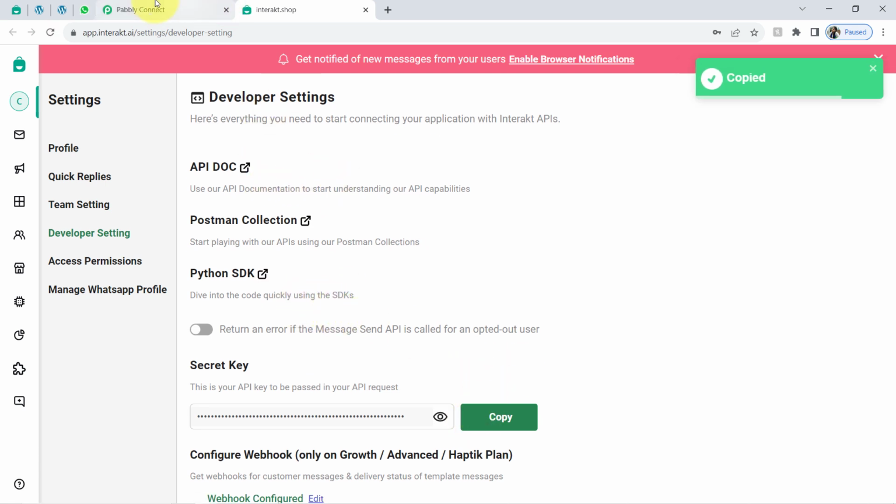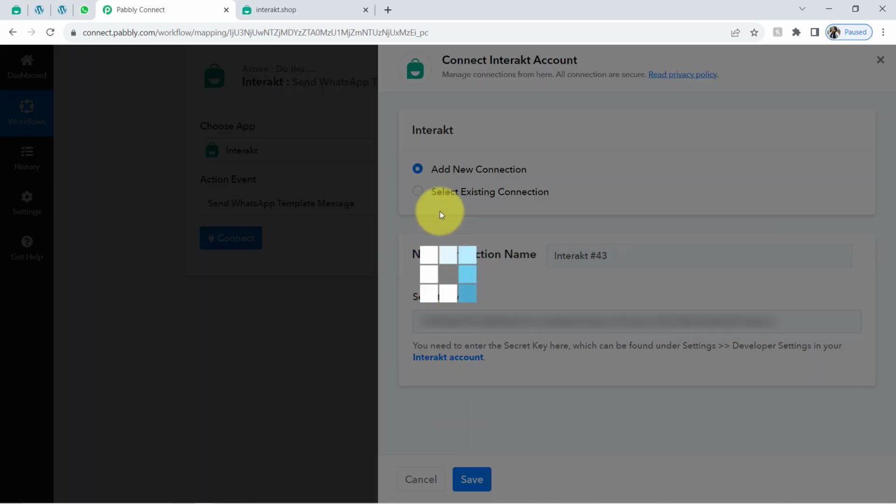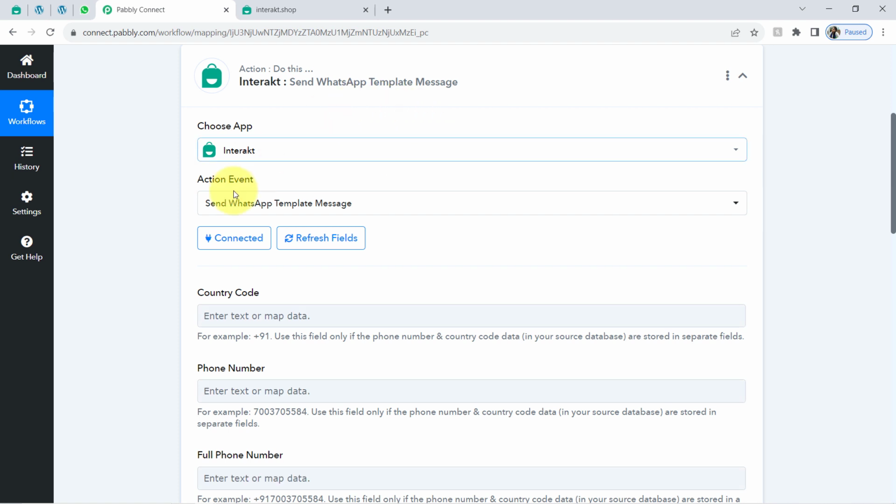Let me copy the same, coming back to the Pabbly Connect dashboard, let me paste the same, clicking on save, and this is how the Interakt application will also be connected with Pabbly Connect. Okay, so let me explain to you about Interakt.